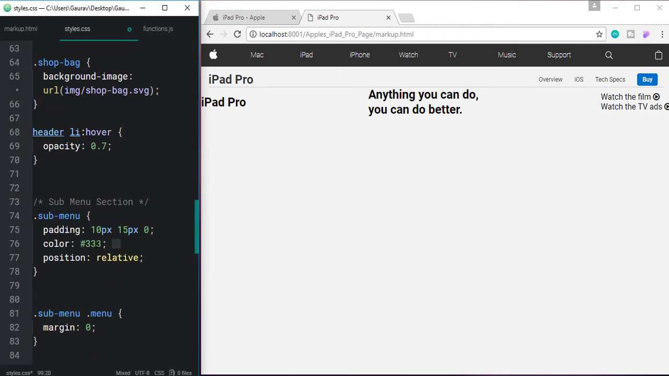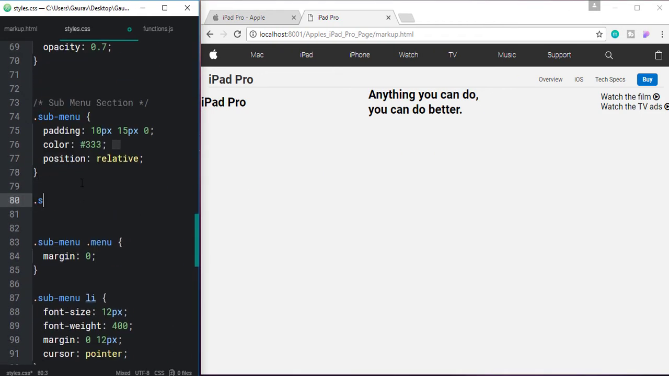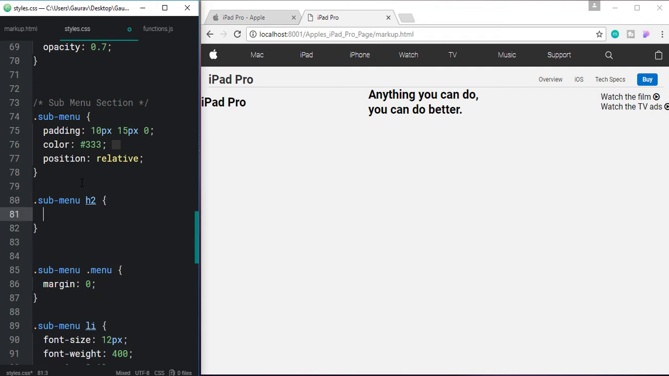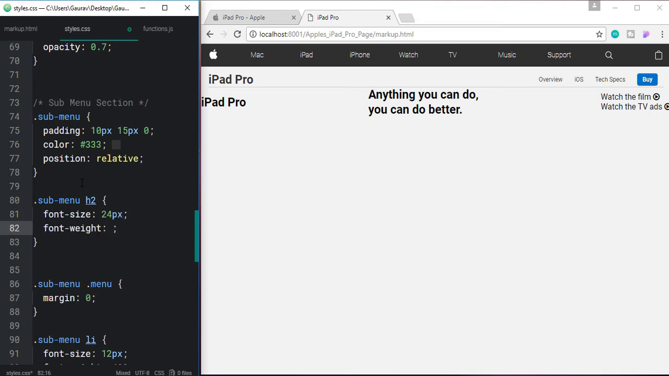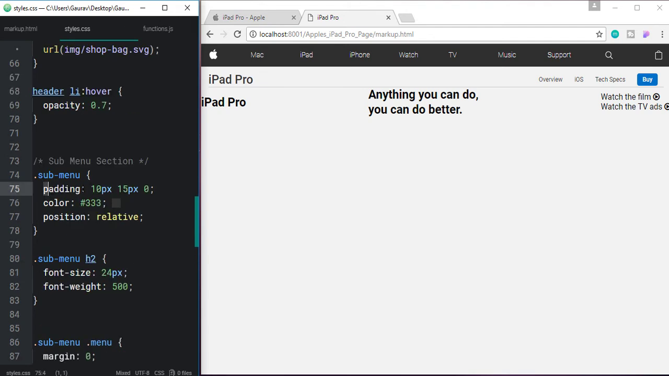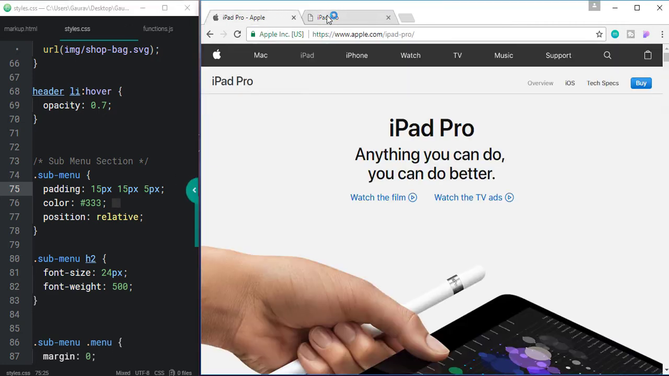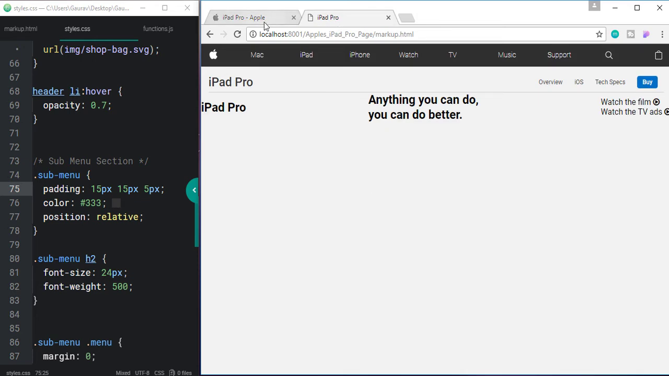And now let's target that h2 in submenu, submenu space h2. So for the h2, let's set the font size to 24 pixel, and let's set the font weight to 500. And now let's change these padding. So let's add a 15 pixel padding on top. We have 15 pixel on left and right, and let's add a 5 pixel padding on bottom, so we have some space in that submenu section.